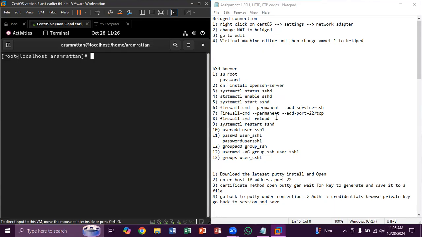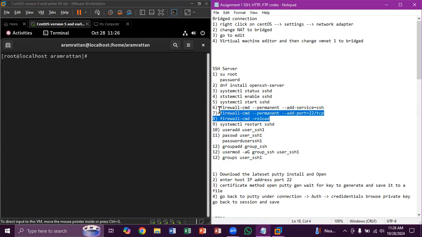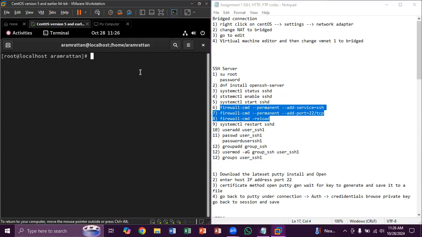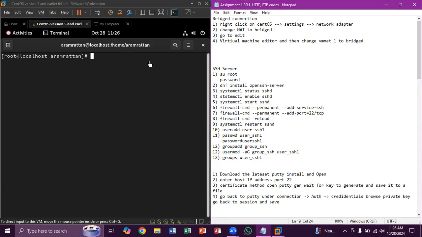After that, you're going to run these firewall commands so that we won't have any connection issues or service issues related to SSHD. And after that, you want to restart. So just type systemctl restart sshd.